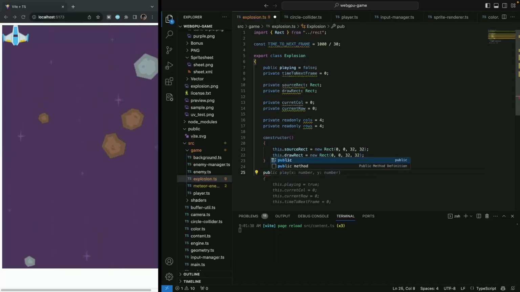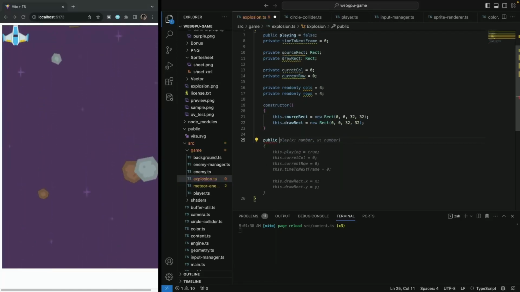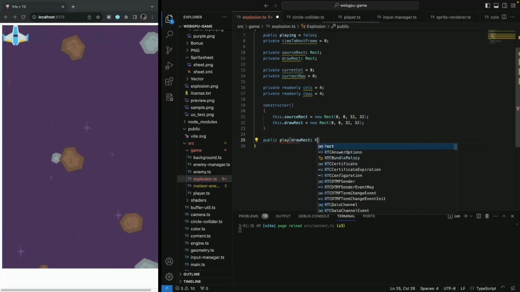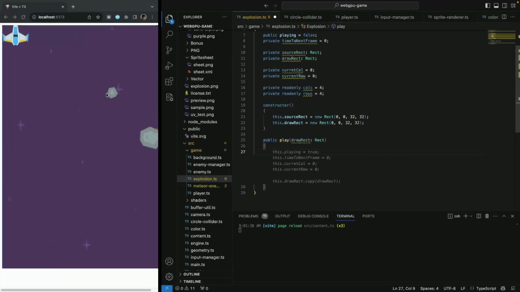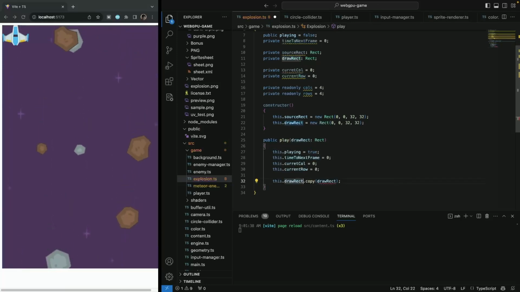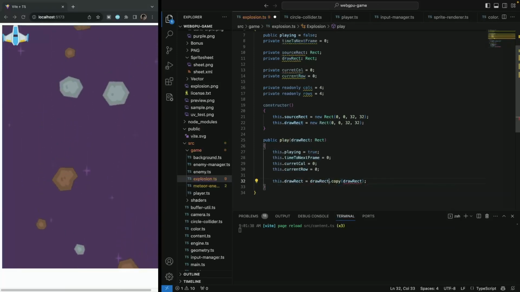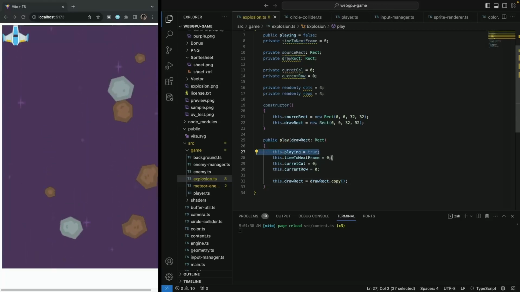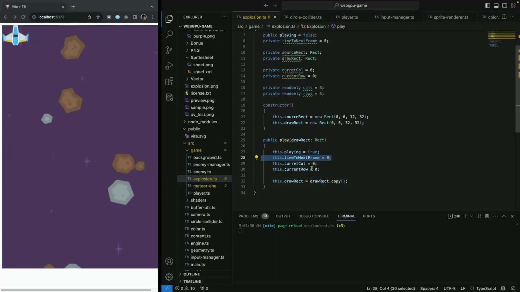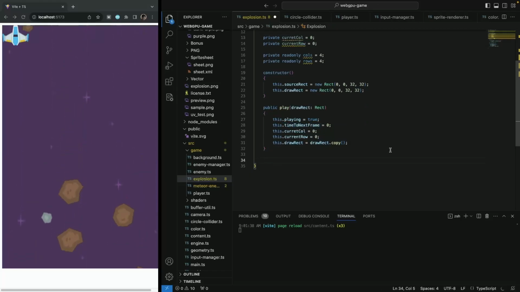So we're going to have a method for playing. We're going to say public play draw rect, and we're going to assign our explosion to be the size of our destroyed enemy, right? If it's bigger, it's going to be bigger. If it's smaller, it's going to be smaller. That's why I have draw rect here. So I'm going to say draw rect is draw rect copy. We're just going to copy the values. And then let's see, we have our playing, which is true. We need to reset the time, that's all. And then current row and current column also need to be reset.